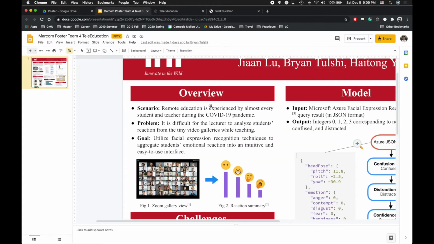During the COVID-19 pandemic, remote education was experienced by almost every student and teacher. It's difficult for the professor to analyze students' reactions from the tiny video galleries while teaching, and also hard for them to focus on both the teaching content and the students' reactions. Our project uses facial recognition techniques to aggregate the students' emotions and reactions into an intuitive and easy-to-use interface.